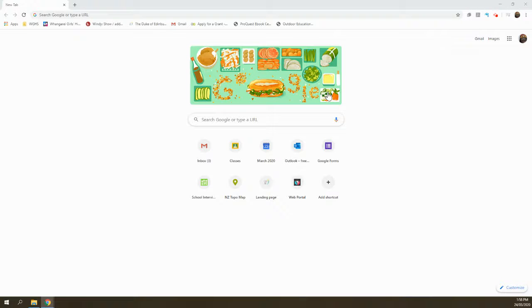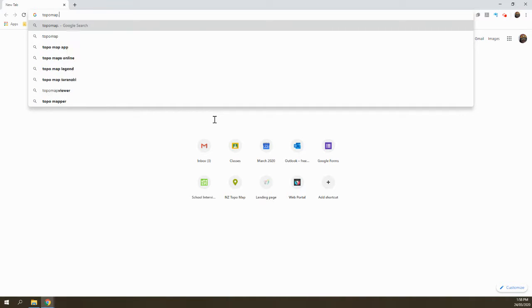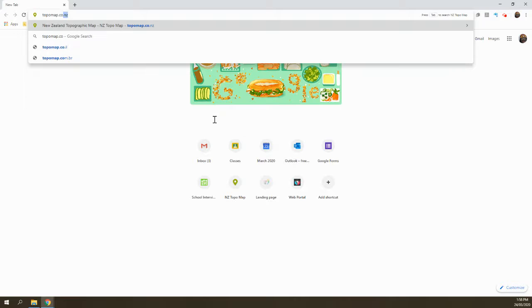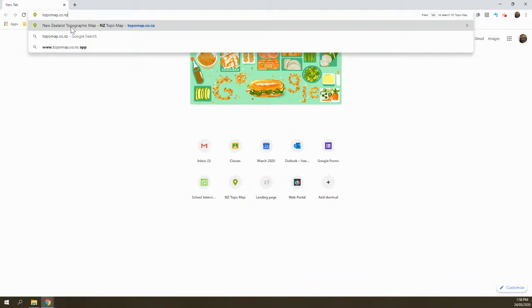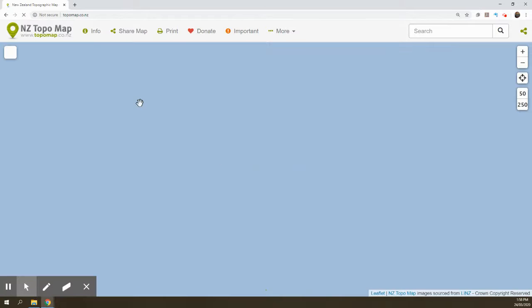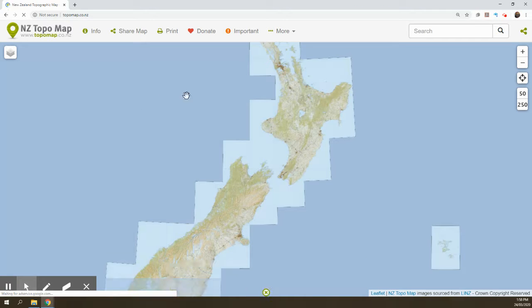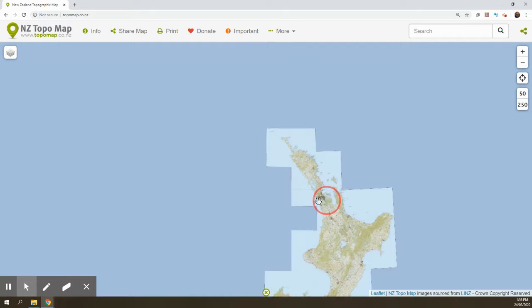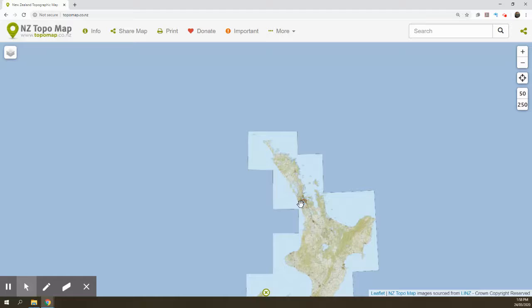Hi, today we're going to look at how to create a six-figure grid reference using topomap.co.nz. Using Google, type in topomap.co.nz and select New Zealand topographical map. From here you'll notice a map of New Zealand loads, which you can drag around using your mouse and cursor.